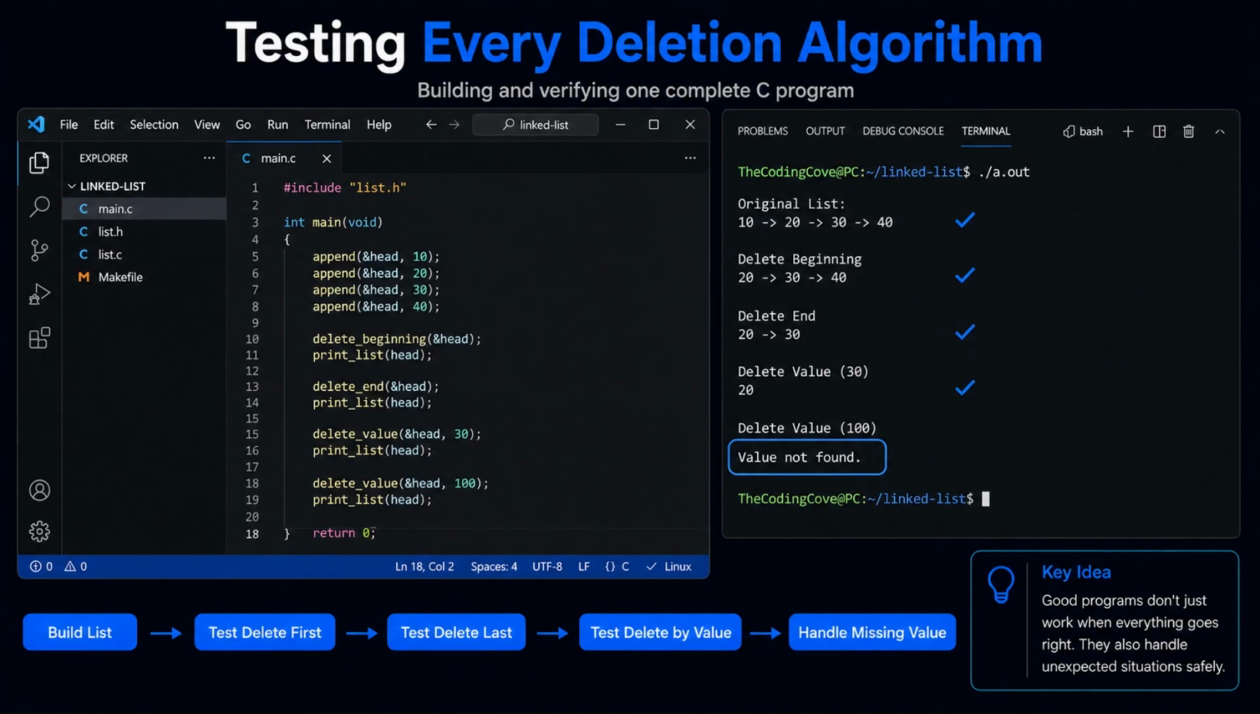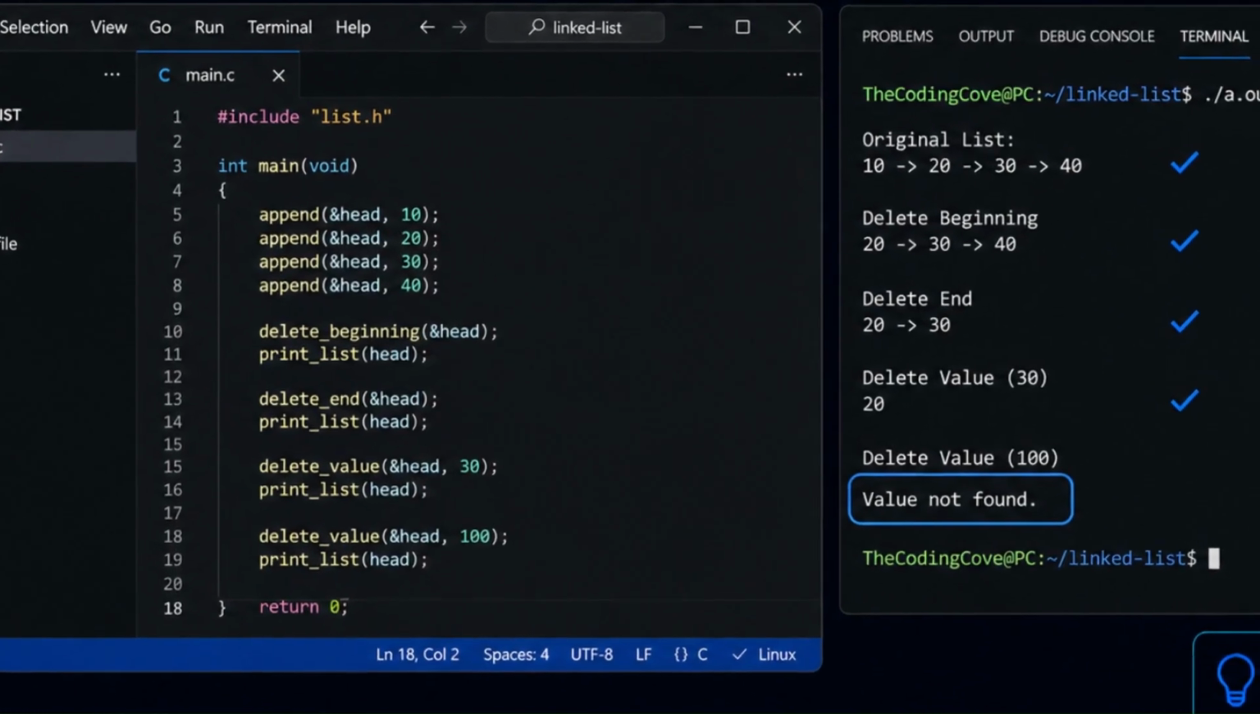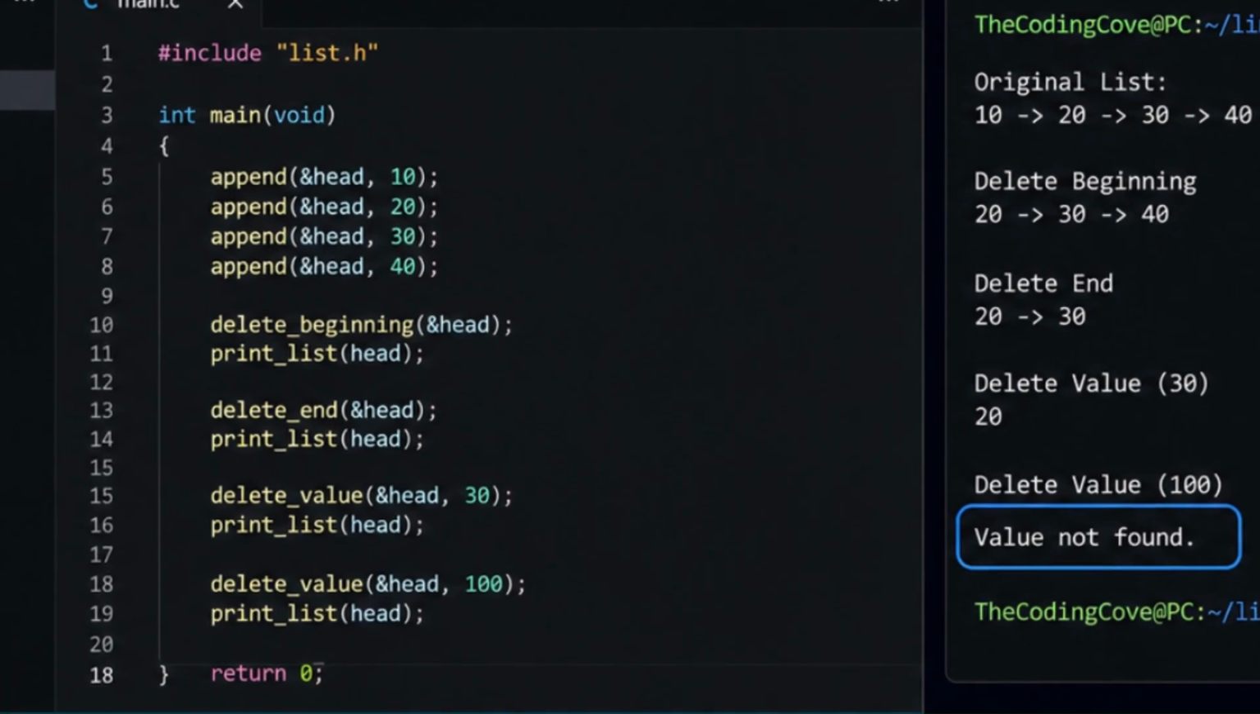Now that we've learned all three deletion algorithms individually, it's time to put everything together and see them working inside one complete program. Understanding an algorithm is important, but watching it work from beginning to end is what really builds confidence. To test our deletion functions, we first need a linked list to work with. So before we delete anything, we create a few sample nodes and connect them together to build our list. Once our linked list has been created, we can begin testing each deletion function one at a time.